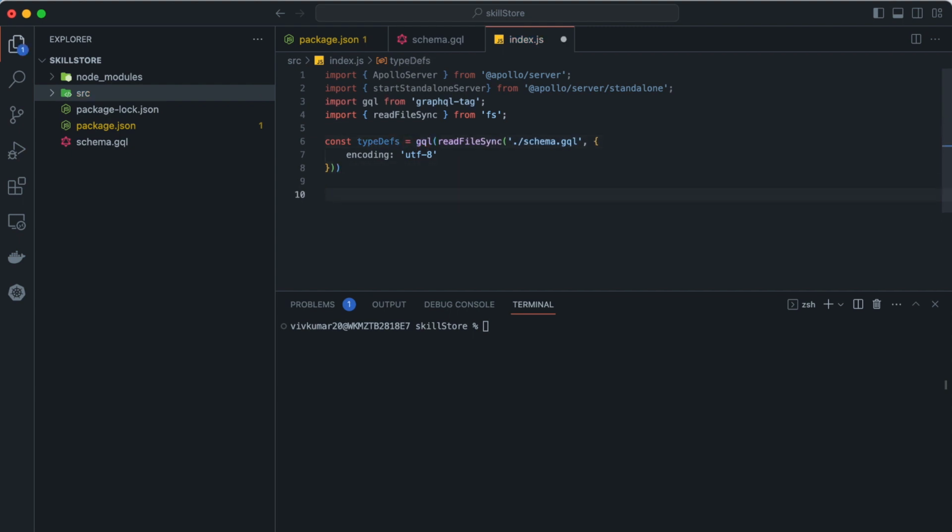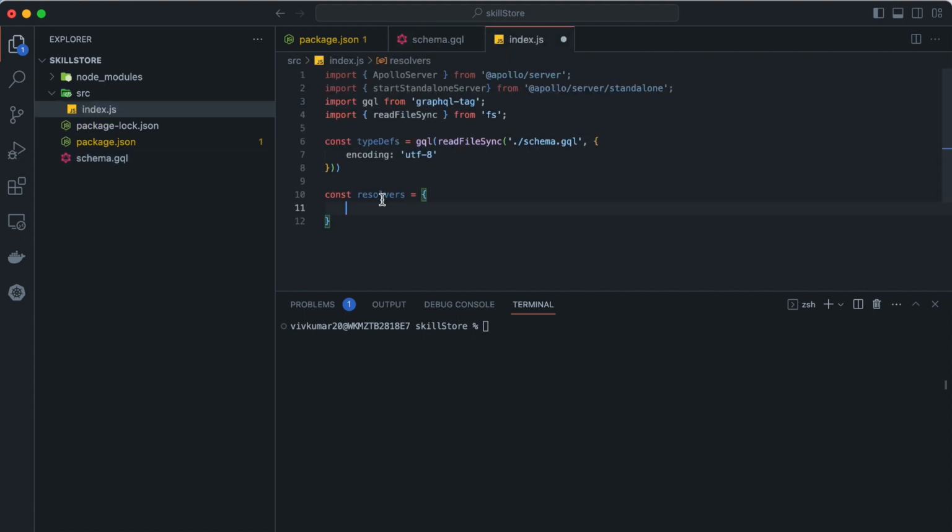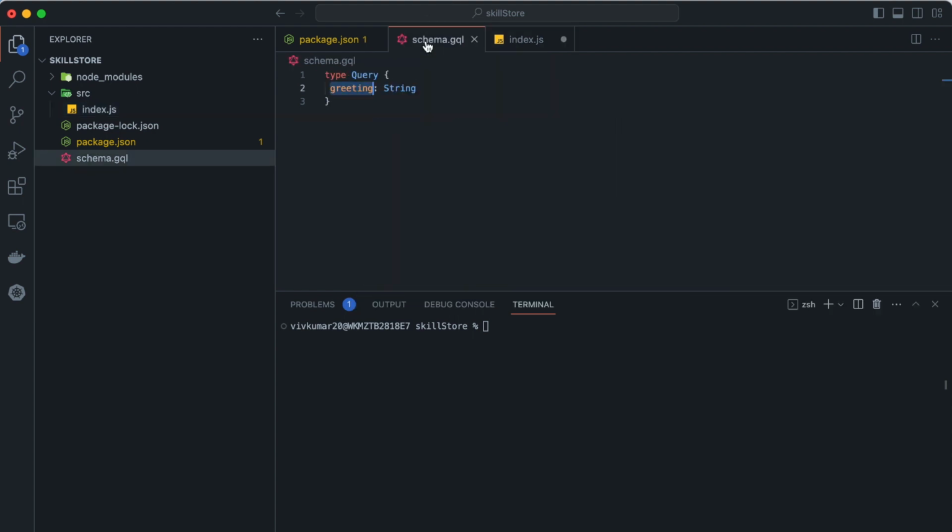All right. I need one object for the resolvers, so I'll create a basic resolver for now. For now, you can just understand it like this is an object and it has a field greeting. I need to create the property in the same way. So this is a query.